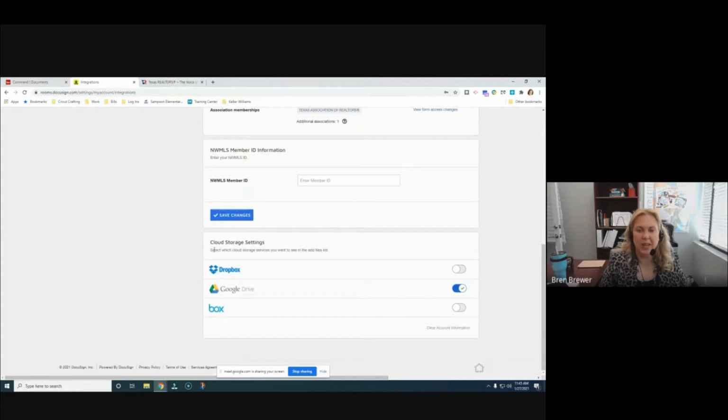And below that, we have cloud storage settings. If you have a Dropbox, you'd rather use Dropbox or Box instead of Google Drive, just toggle those on, enter your account information, and you're good to go.